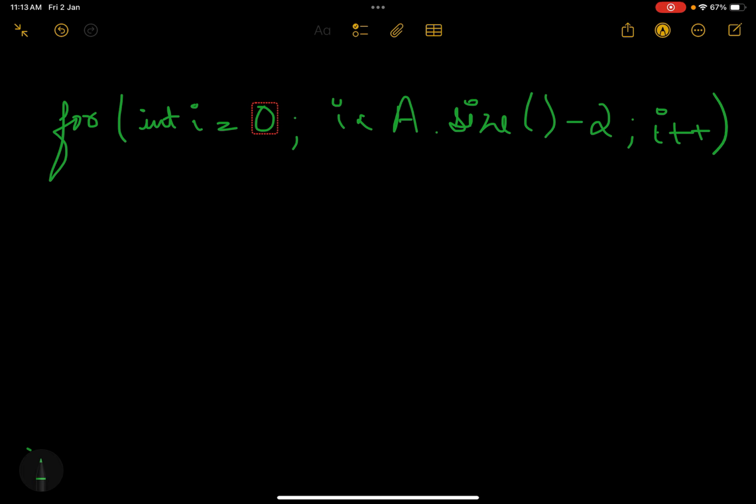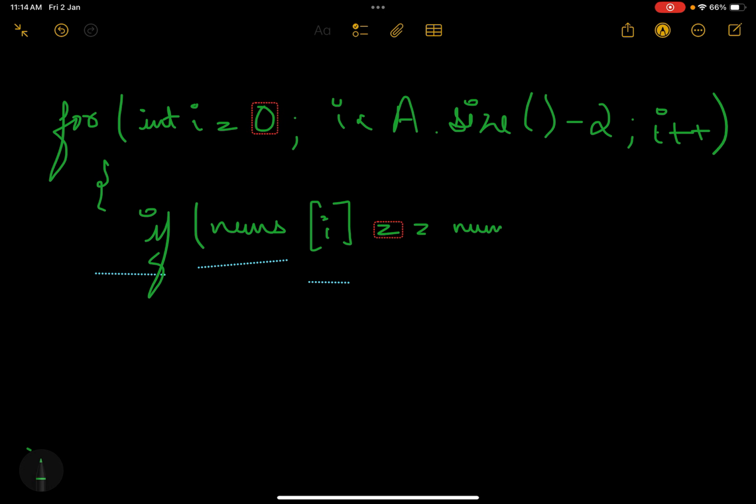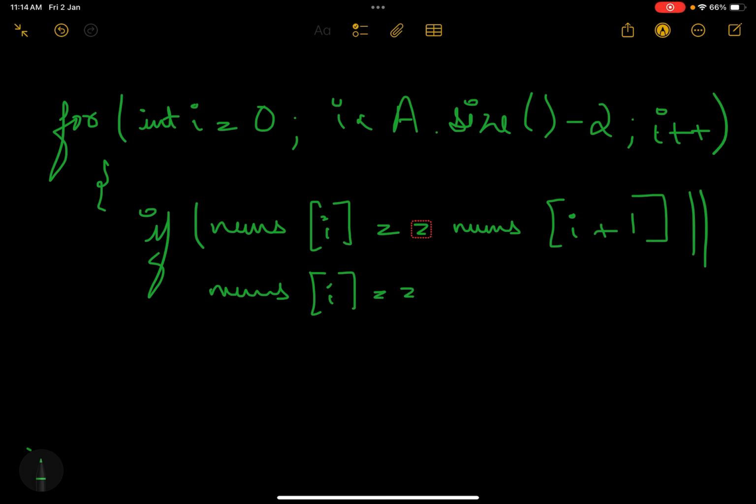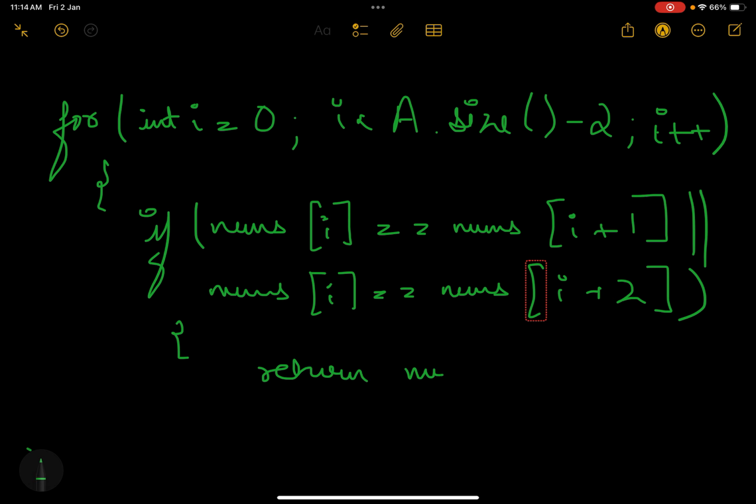Then we'll see if nums of i is equal to nums of i plus 1, which is just the next element, or nums of i is equal to nums of i plus 2, which is one block after. If they are the same, then we'll simply return our nums of i. We got our element.